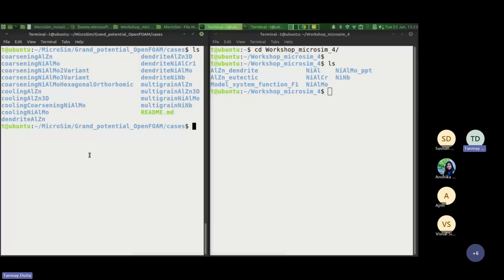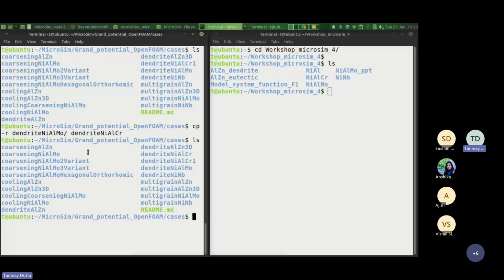Let me repeat what we are going to do. We can simply copy one of these existing directories, something similar like dendrite for the NiMo case, to create a similar case for NiCr. Here cp is copy, and minus r means recursively. If you want to copy just one file, you use copy, that file name, and then the location where you want to copy it.